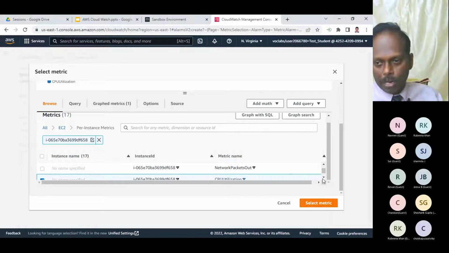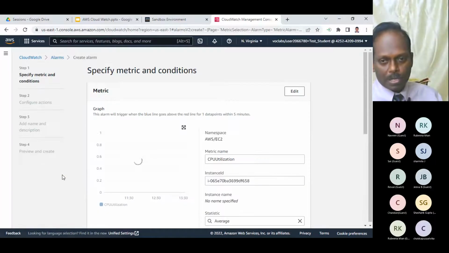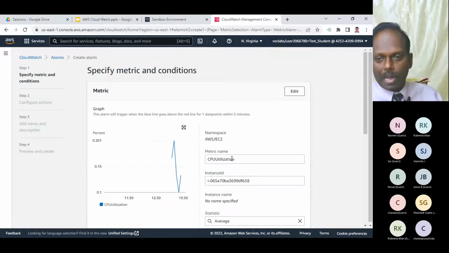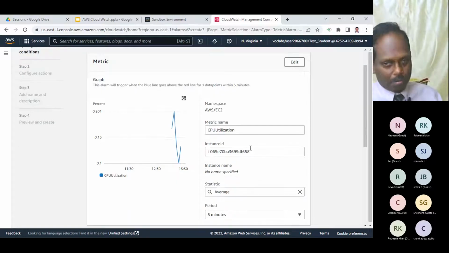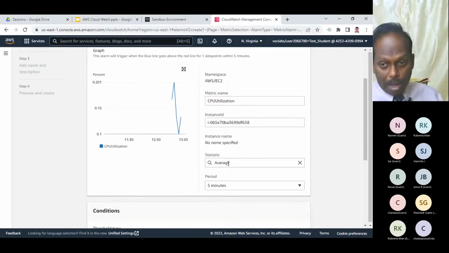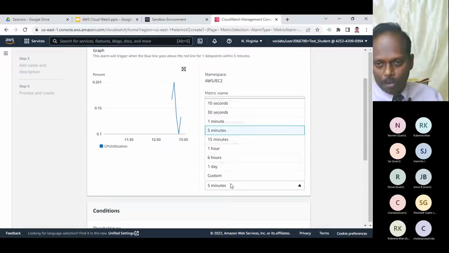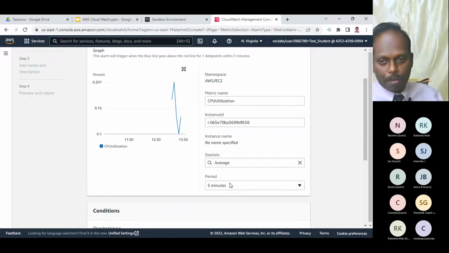You can see this one. I have selected one of the metrics. Only one you can select. Once you select the metrics, automatically the selected metrics option is highlighted. This is the shortened graph which is there. So what do you want to do? Metric name is CPU utilization, the instance ID you have taken, average, it's okay, leave it for a period of 5 minutes. 5 minutes is the default interval. Even if you select 1 minute, it will take only 5 minutes.